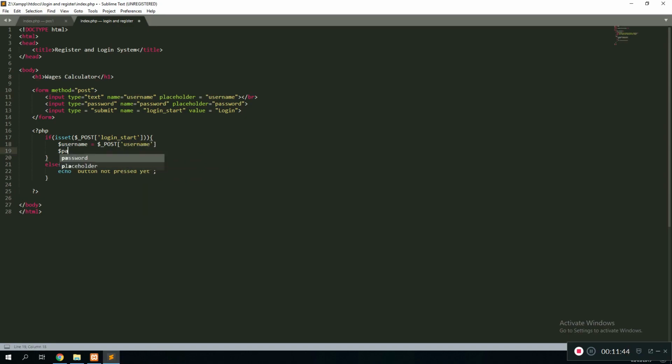And then we also need to collect the password. So we do $password equals $_POST, because we're using the post method obviously. If we use the get method, then we would be using $_GET instead. So we're going to do $_GET password. And then we need to end these with a semicolon as well.